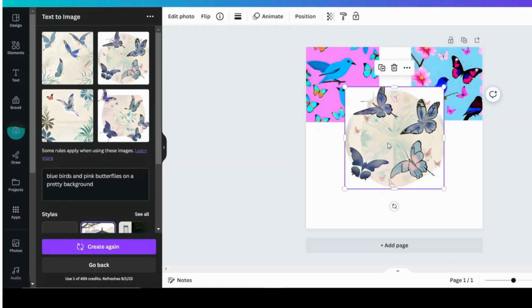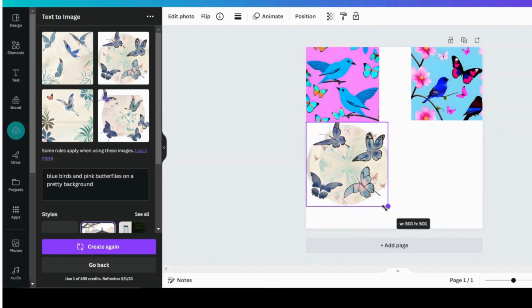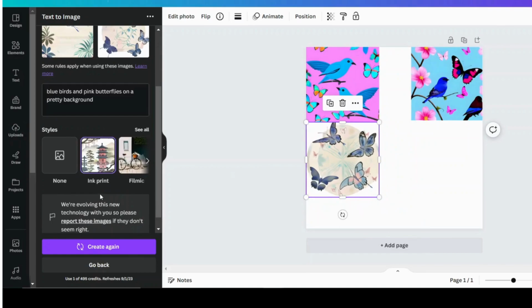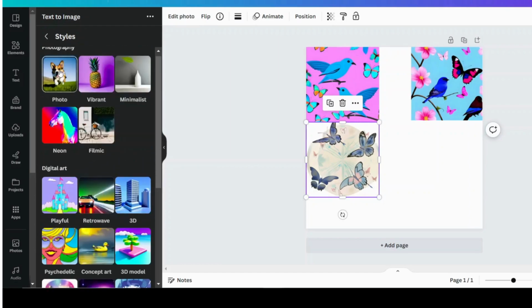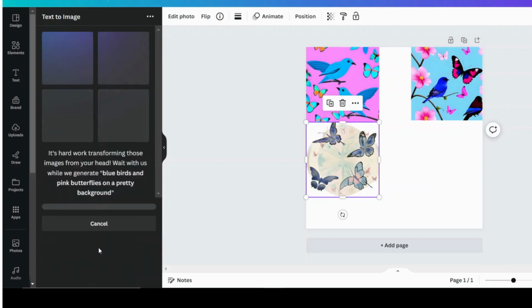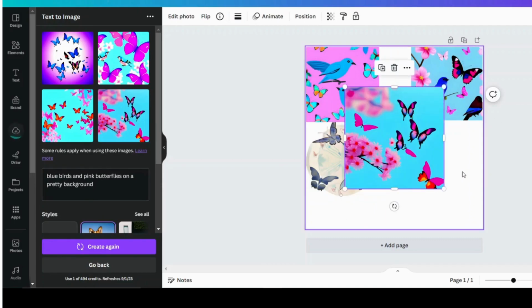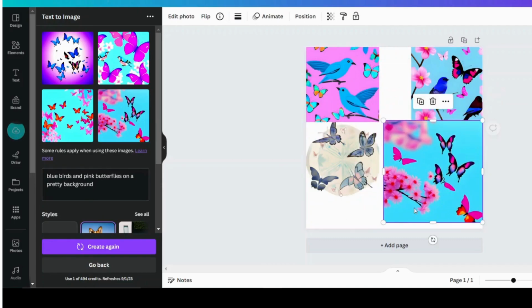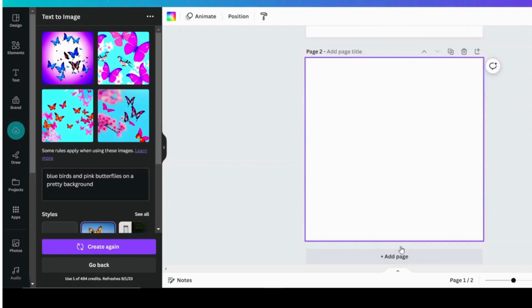So I like this. This is pretty good for an ink print. And we can try one more. Let's click on the styles and maybe do a photo. And we create again. So we do have different styles here. Looks pretty. Let's add another page.